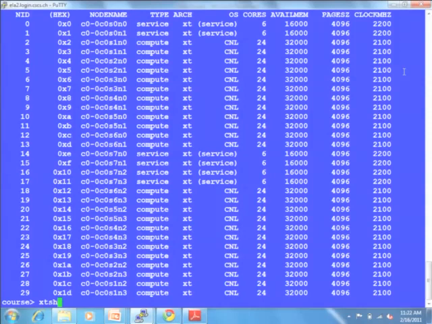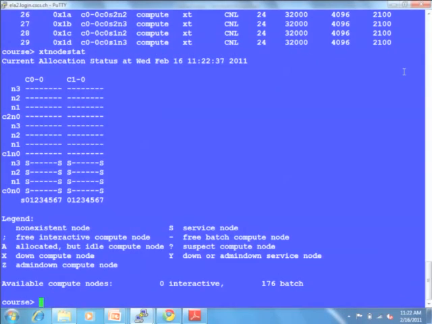Then you can have a look at the machine, and there is nothing running on this machine right now. These are the 2 cabinets of the machine. All of them, all the nodes are available, and you have here the system nodes, and all the others are empty compute nodes. And you have this legend here.